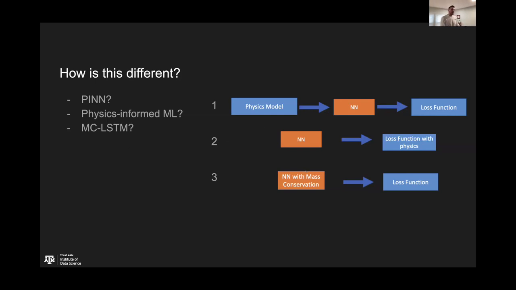And the last thing is an MCLSTM, where you have a neural network with some sort of mass component tracked within it. These have been shown to work relatively well in the field. Like there's an MCLSTM out there for hydrology. However, you still have a black box component inside of your neural network, which is what we'd like to fix with the added interpretability of differential modeling.